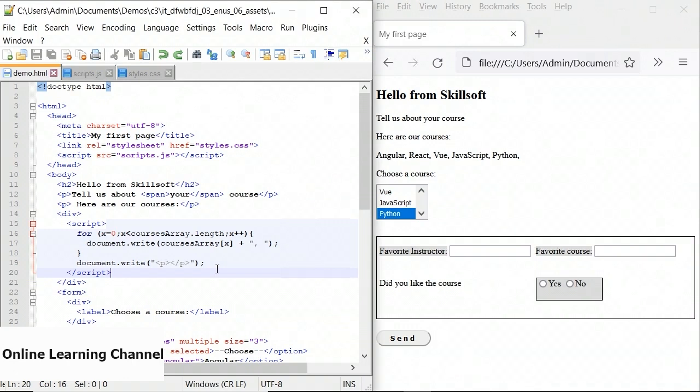So in this way, we can add JavaScript to our HTML document, and there are a lot more functions that we can use with Array. As the course continues, we may use a few more of those functions.